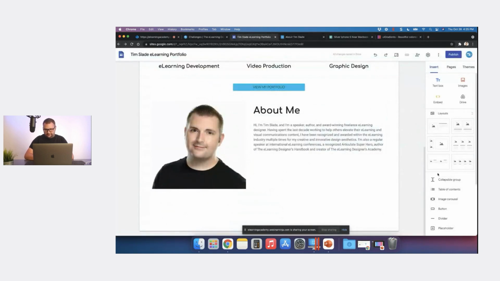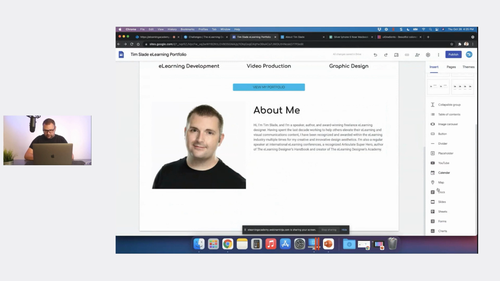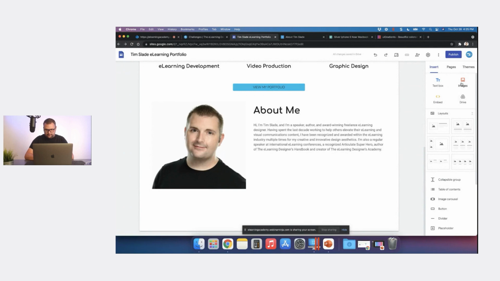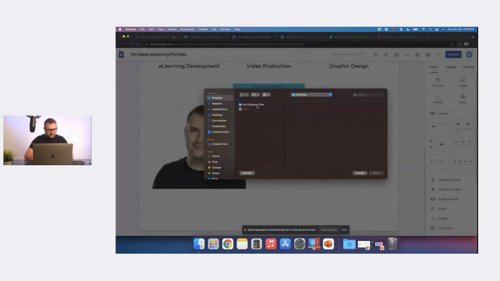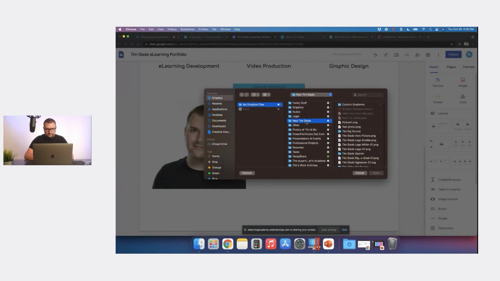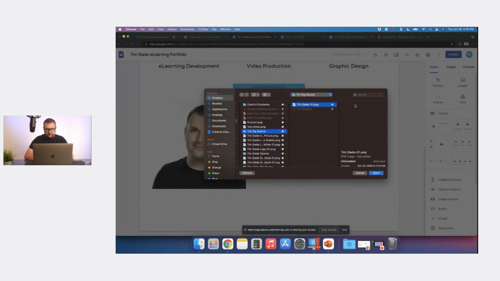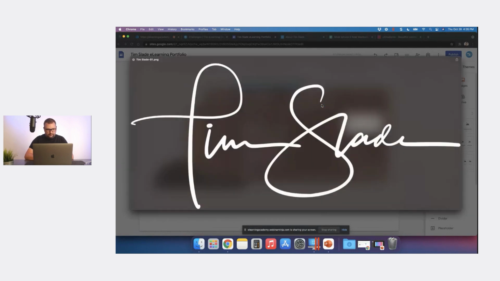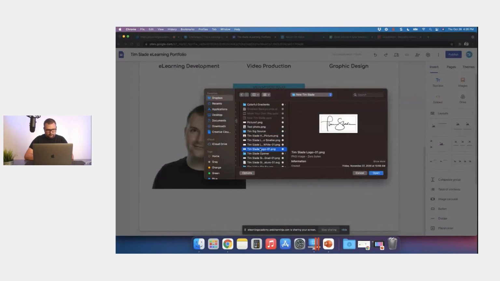Could I insert that? Let's find out. Image, image, image. Where can I just put an image? Here we go. Let's just do this. Can I just drag it there? No. It says insert an image. Okay, let's just try uploading it, see what happens. I have my signature. Where is it? Tim signature. There we go. That one won't work because it is white text, right? Yeah. I have one. There we go.